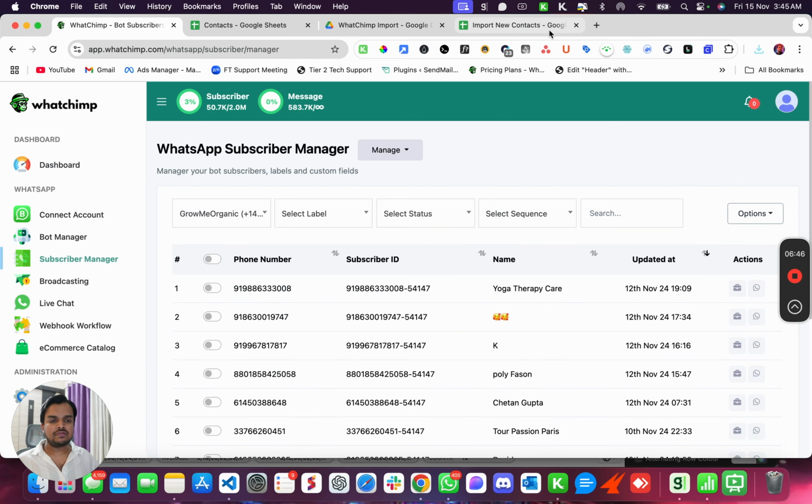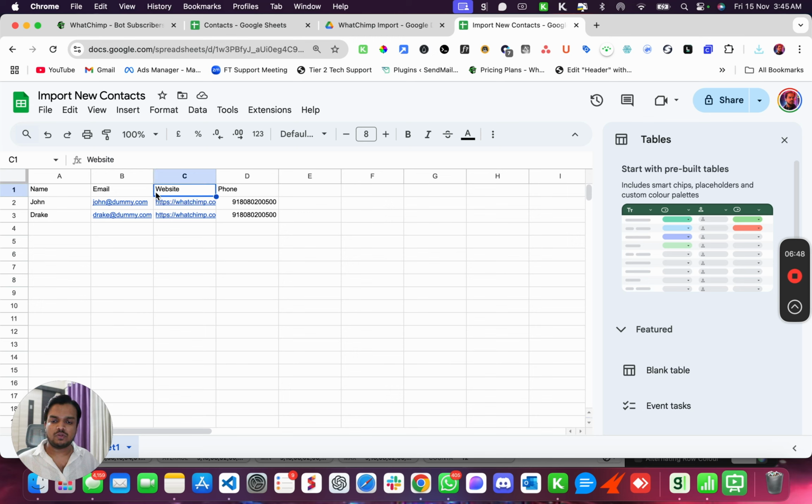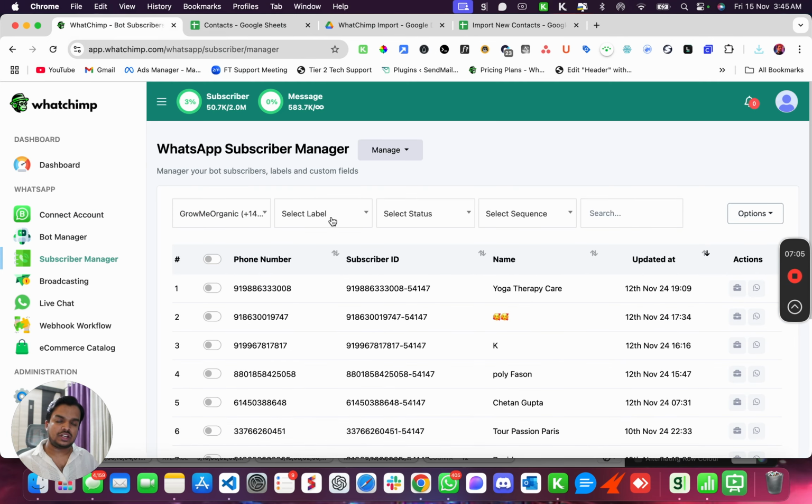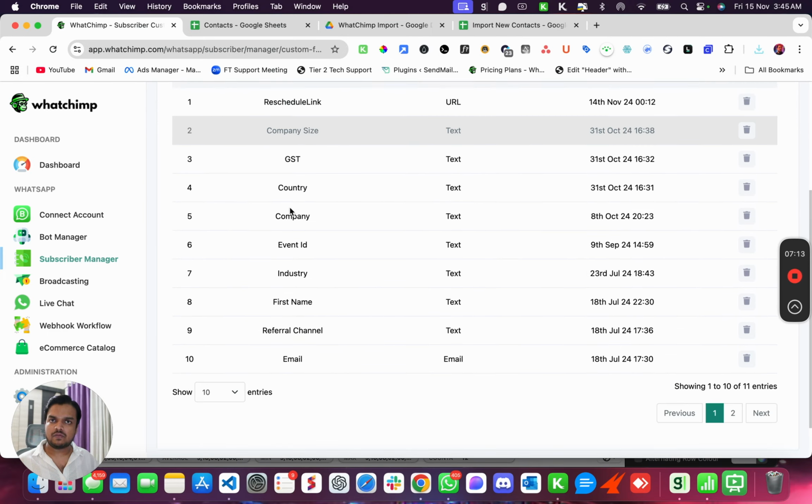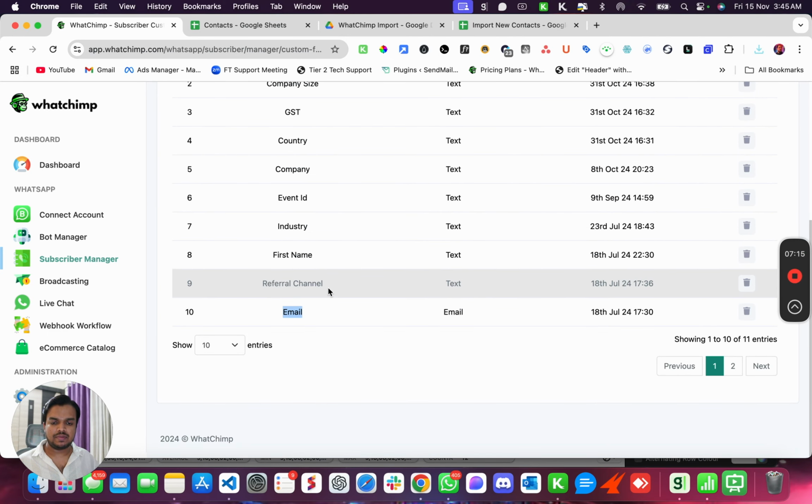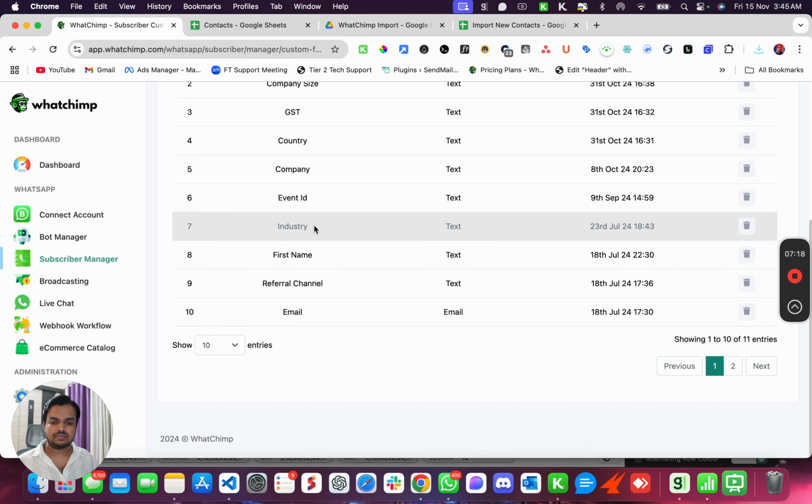Now, since I have created a few more columns like phone and email, these are the columns which might not be there inside of WhatChimp. So what I can do is create these custom columns inside WhatChimp so that I can use them as personalized tags. To create custom columns, what I need to do is click on manage and click on manage custom fields. As you can see, I've already created a few custom fields like email, referral channel, first name, industry. You might have different columns.